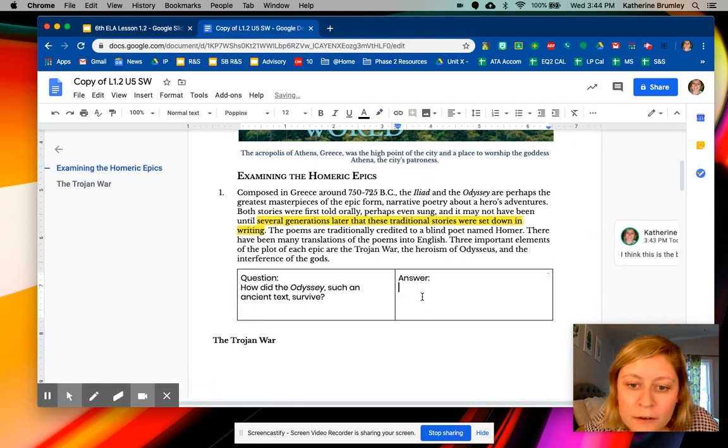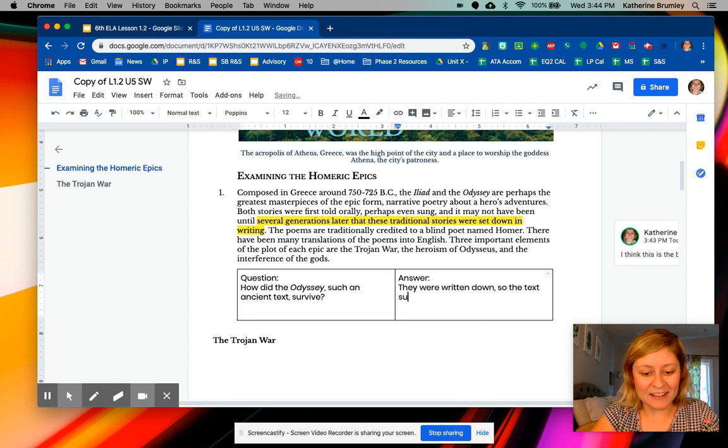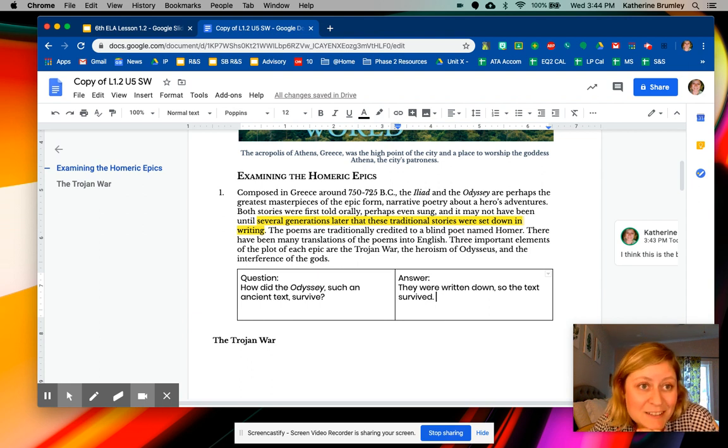And then I can go underneath and actually answer the questions. They were written down so the text survived. I'm not asking for an essay here. I just want to be sure that you have read this text and you're prepared and you have a good background knowledge for our whole unit, because this is probably one of my favorite units we're going to get to do this year. So I hope it becomes one of yours.